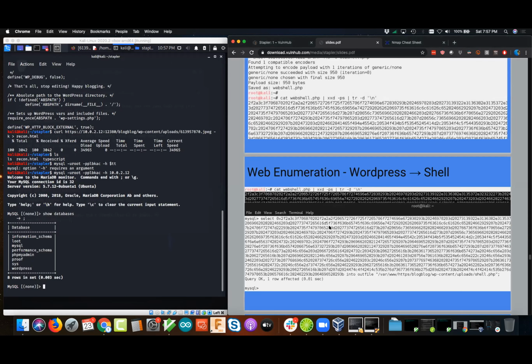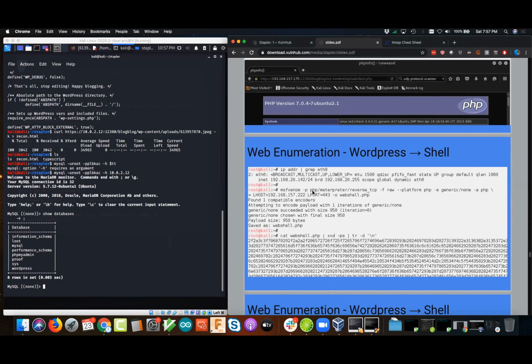And then they use a tool, MSFvenom. MSFvenom is part of the Metasploit framework. Venom is a tool for developing malicious payloads, and it develops all kinds of malicious payloads. This is just a PHP file. And what you should see is how we chain these tools together.